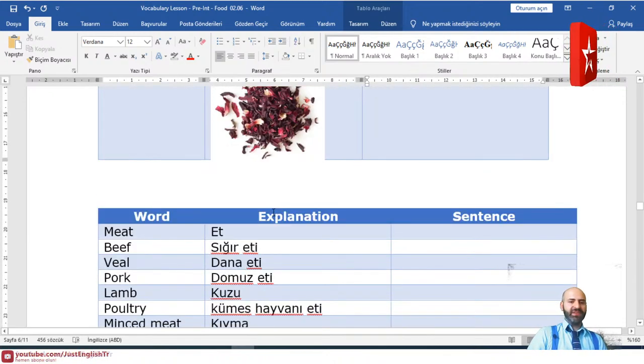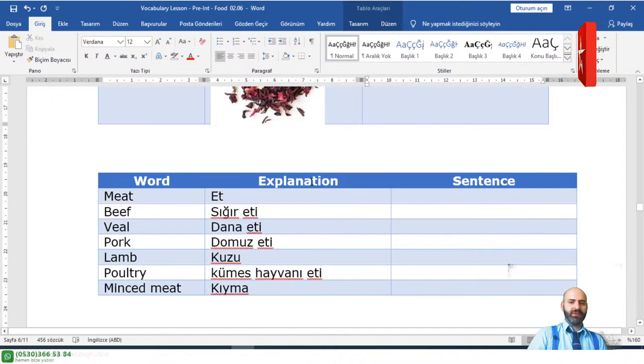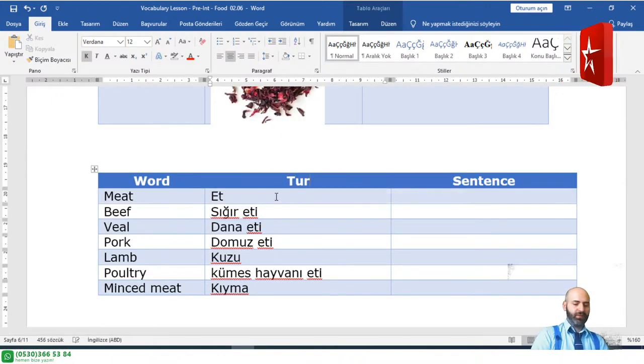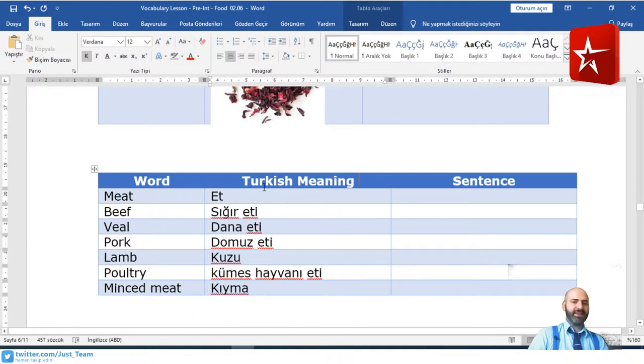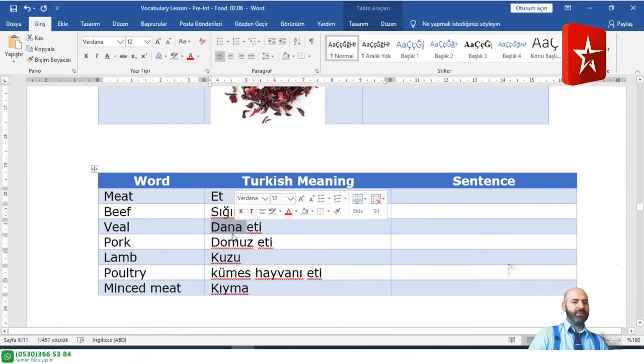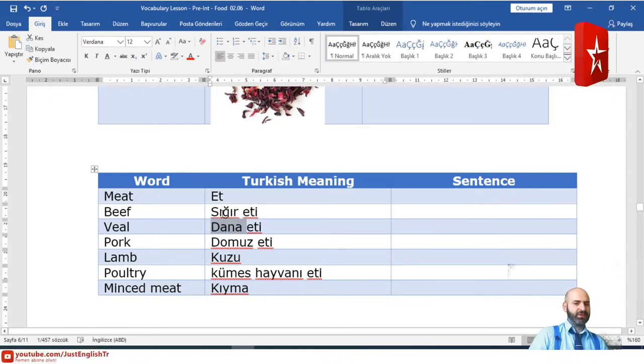Now, what type of meat do we have? Generally, we can say meat, and you see the Turkish meaning. Hi, Zeynep. Meat is this one. We also have beef. I'm not sure about the Turkish translation. I think beef is dana in Turkish. Veal is little beef.